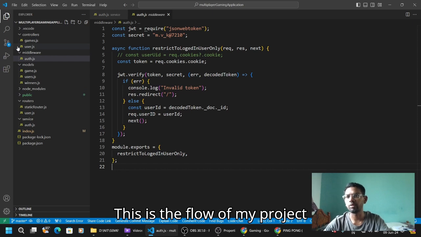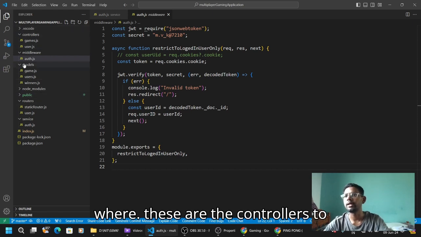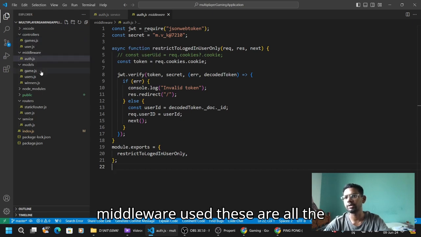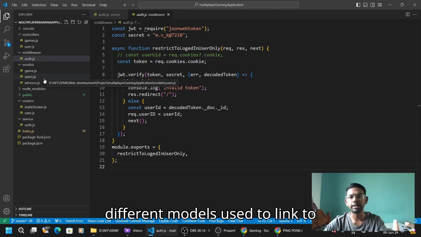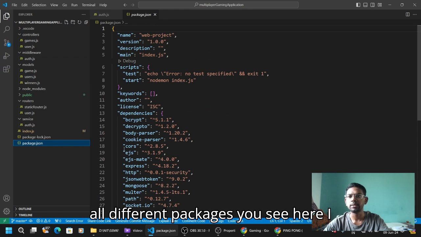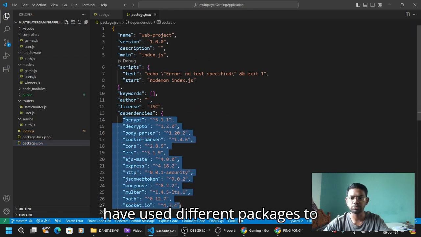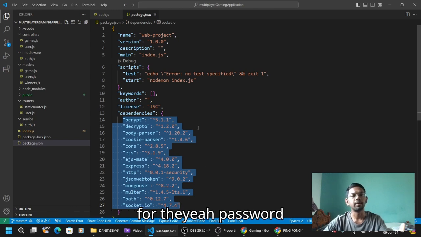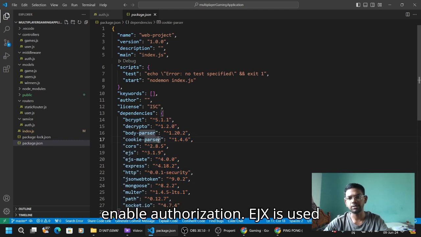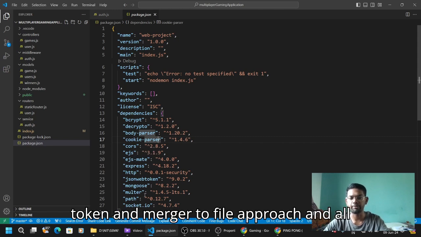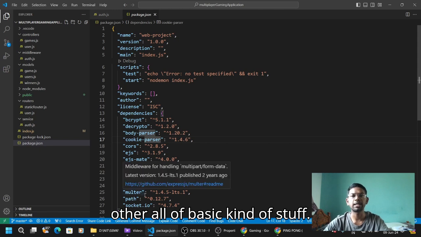This is the flow of my project, where these are our controllers to handle web requests, and this is the middleware used. These are all the different models used to link to my database, which is MongoDB. And coming to the packages, you see here I used different packages to implement this project. Bcrypt for the password verification, cookies to enable authorization, EJS as my front-end part. We have used JWT token and Multer for file uploads and all other basic stuff.